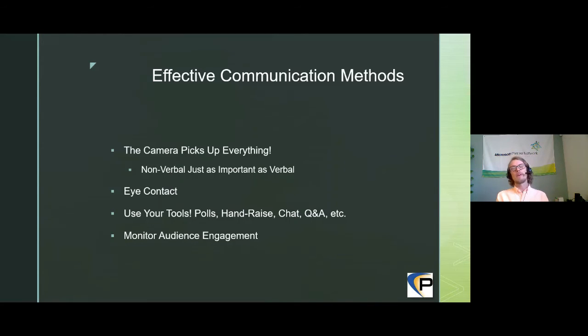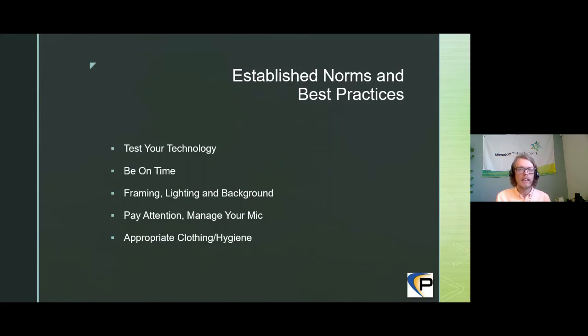So we went through communication methods. We went through a good number of physical habits and things you can do. We went through a number of established norms and best practices. I'm going to bring that window back up here again, because I want you guys to look at this list again. We went into a little bit more detail on all these things, but there are a few things to think about and dive a little deeper into. So I'm going to start with testing your technology and thinking about your technology in general.